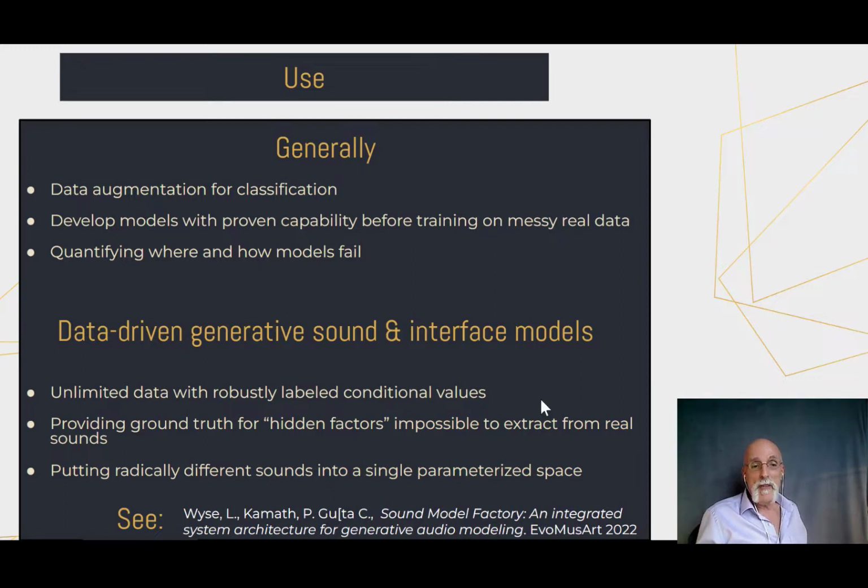So SynTex is good because you can generate unlimited data with robustly labeled conditional values. It provides you with ground truth for hidden factors in sound generation that would be impossible to extract from real sounds, like, for example, the standard deviation of center frequency variation.